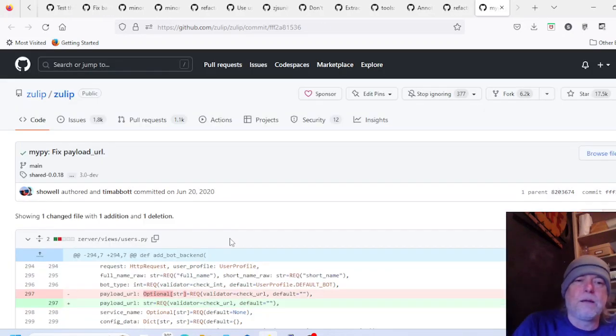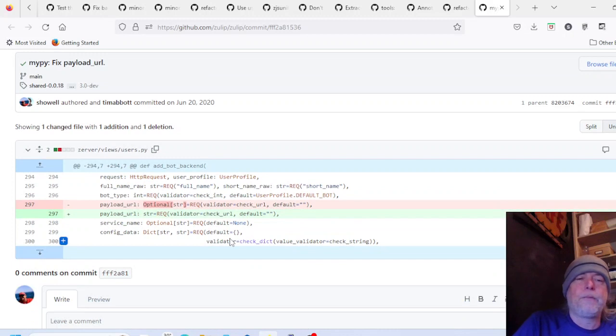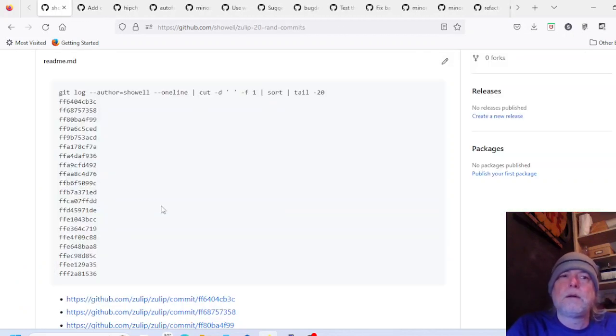Here's another MyPy thing. We just talked about MyPy. Earlier in the evolution of the code, we unnecessarily made this thing an optional string, but it turns out that string is always going to exist. That's it. That's 20 commits.